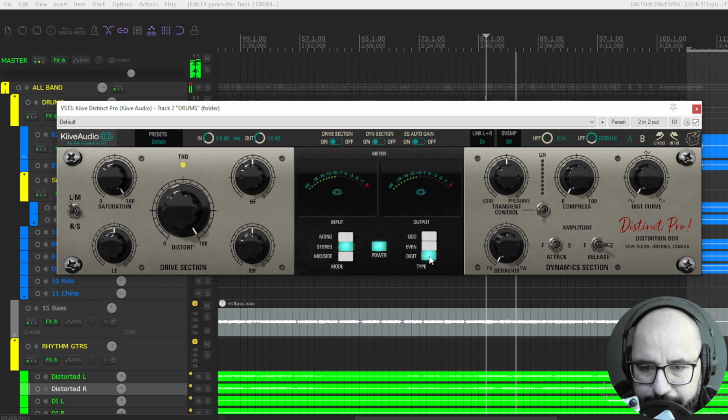Even, and digital. Right, you can notice certain different characters between these three. Now let's move on with the dynamic section.